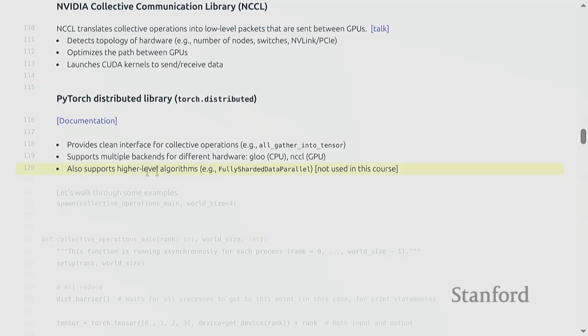Distributed also supports other high-level things like FSDP, which Tatsu talked about last lecture, but we're not going to use this in this class, because in the spirit of developing things from scratch, that's just what we're going to do.